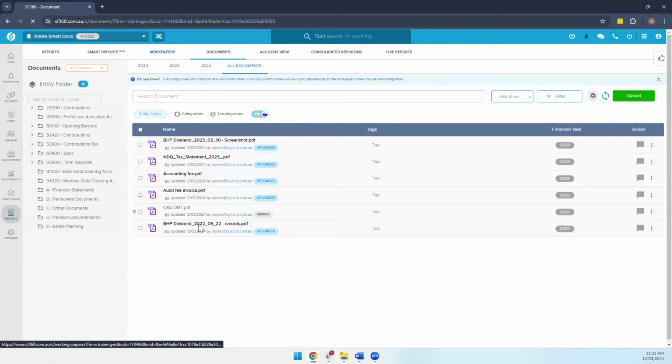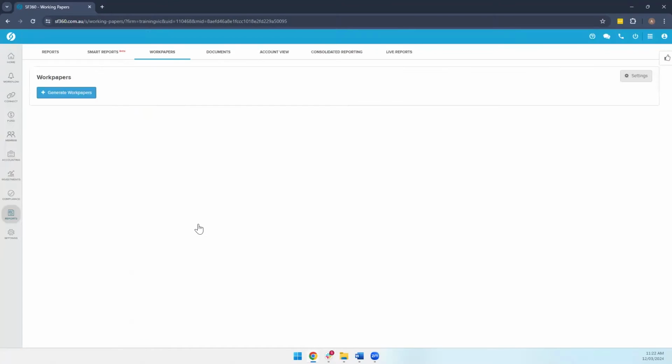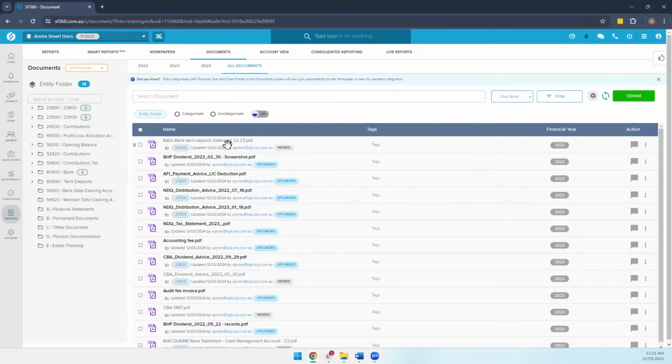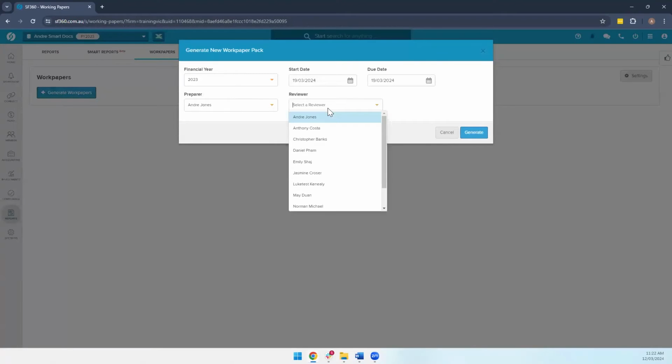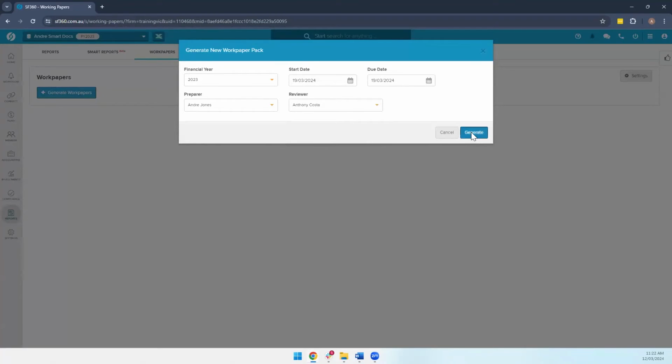Now, all we would need to do from the work papers, so now they haven't been generated, the next step is to generate. So again, we don't want to press this button until all of the documents have been uploaded and put into their relevant files. So obviously we don't have enough time to do all of the ones that haven't been categorized today, and for an example, let's pretend that we have. And now when we go to our work papers and we generate our work papers, we're going to select a reviewer as Anthony Costa, and we're going to generate.